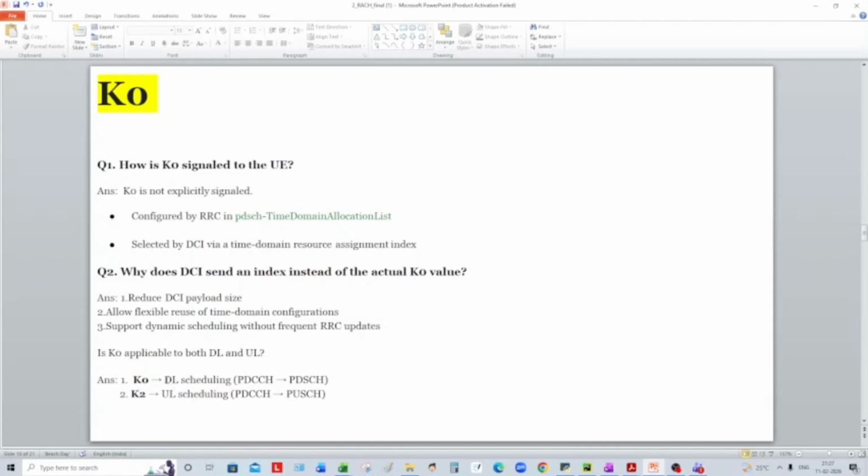So K0 is for the DL scheduling. It means you receive the DCI in PDCCH, decode it and find the PDSCH location where you have to receive the data. K2 is for UL scheduling. Decode the PDCCH first, get the DCI and check the K2 value where you have to transmit data on the uplink PUSCH. Okay, next.